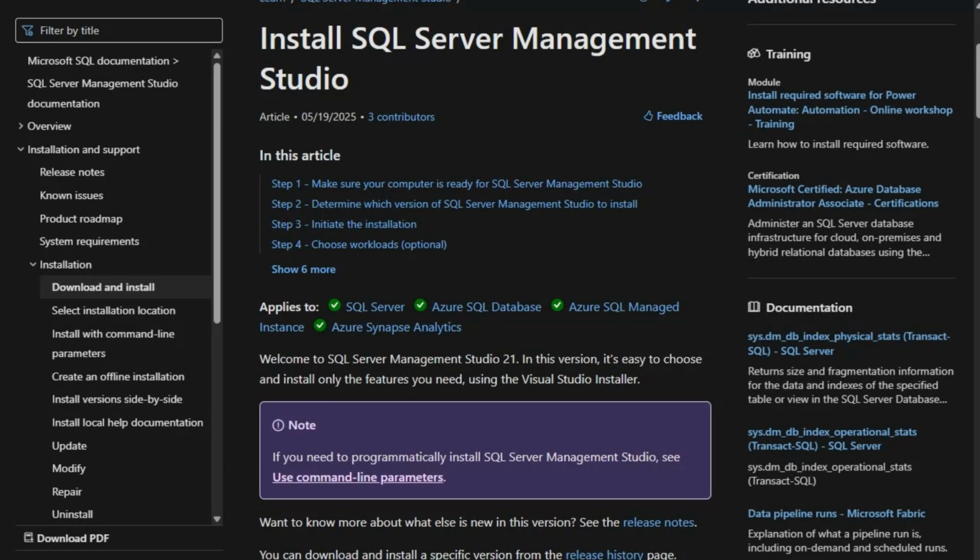In today's video, I'm going to walk you through a step-by-step guide to installing SQL Server Management Studio version 21 with an active internet connection on the server where you are installing it. Whether you are setting this up on a dev machine, a test environment, or a production-ready server, this guide will make the process easy and clear.